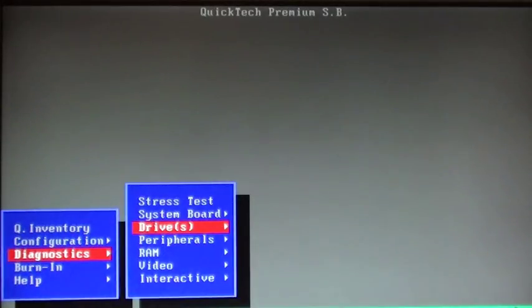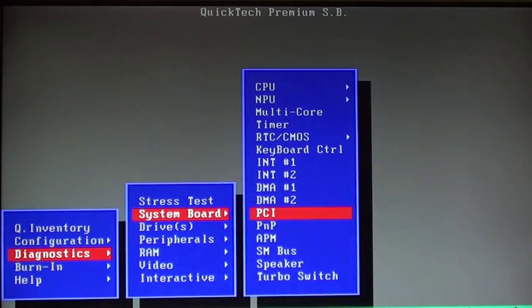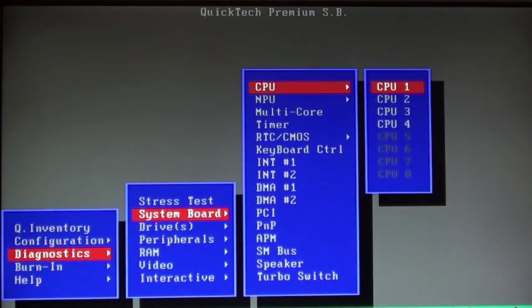Okay, we're going to get into diagnostics. We're going to go to system board first. Now, if you look up here, this diagnostics software happens to support up to 8 cores, and if you look on the very right, this computer actually has 4 cores right here, so you can do quick testing, and I can actually show you what the test is on that.